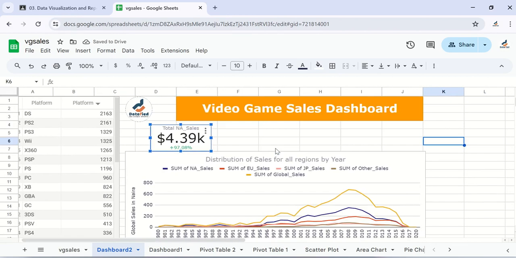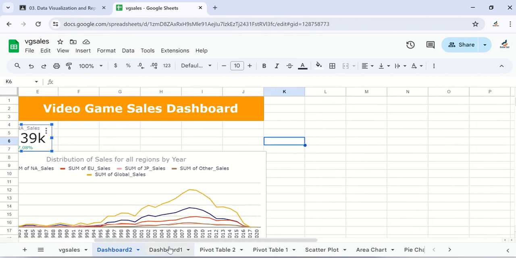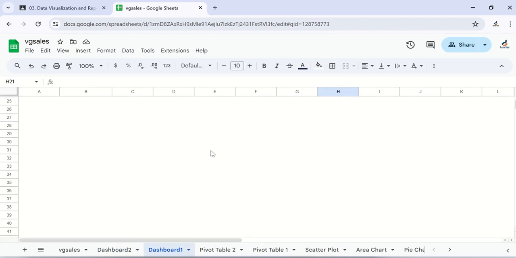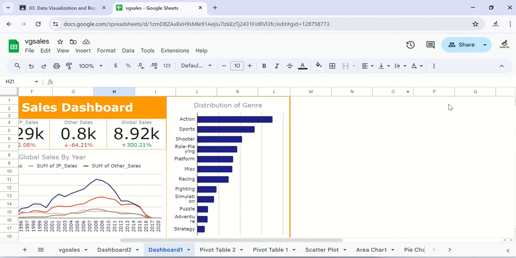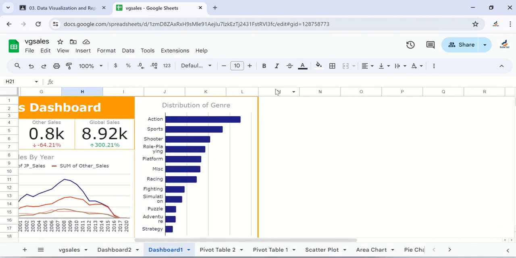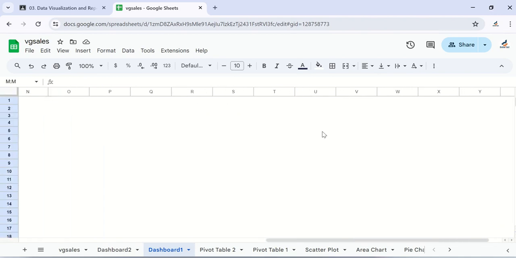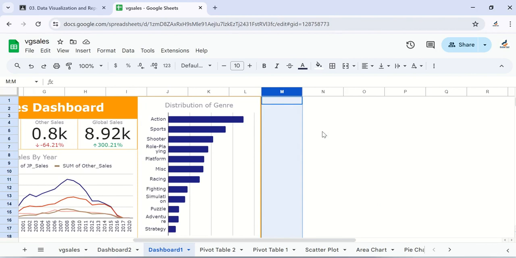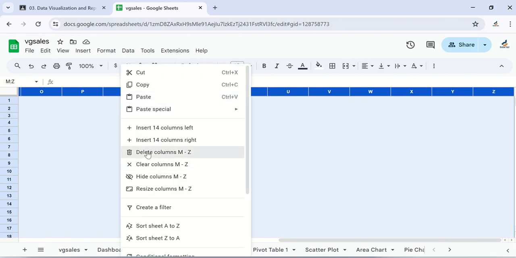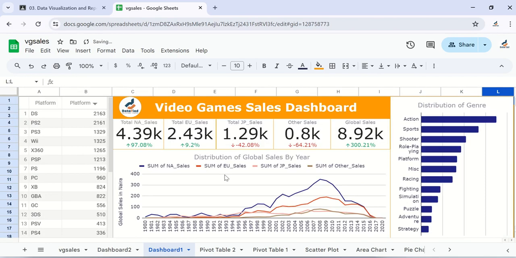You can also hide grids if you don't want to see them, just like we did in this particular dashboard. When you come back to this dashboard, you notice that the grids are hidden, just showing plain white. In fact, I can just delete every other column and row, to have only the number of columns that cover the dashboard. Highlight all other columns, right click and click on delete columns M to Z. So when you try scrolling to the right, you can't go to the right anymore. It's just showing the dashboard.